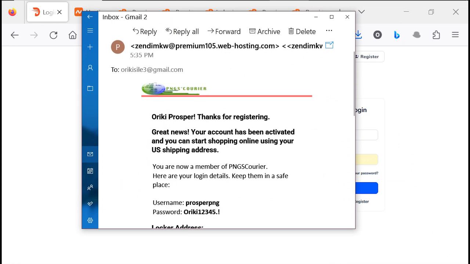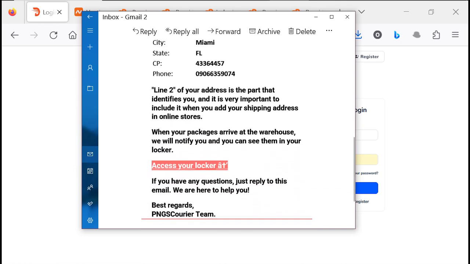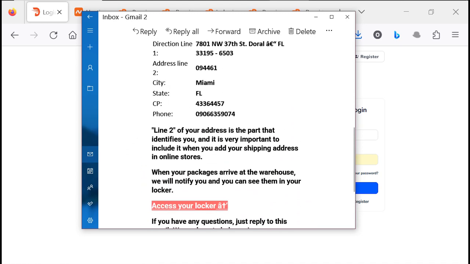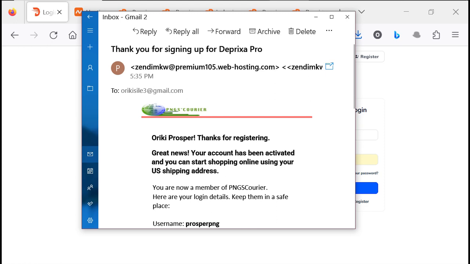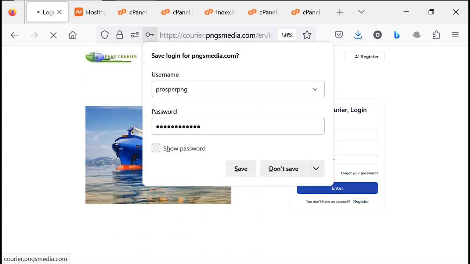And you can start shopping online using a US shipping address. So it's brought out so much value. As you can see, this is a very powerful script, and you would love to have this kind of project in your project list. So let's quickly enter a password and let's type in as a user. So if you remember me, then I'll click on enter.